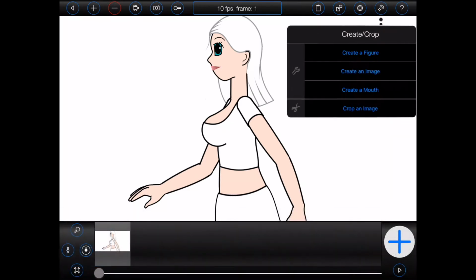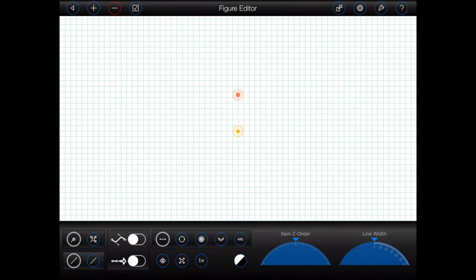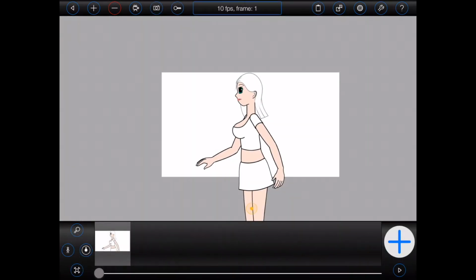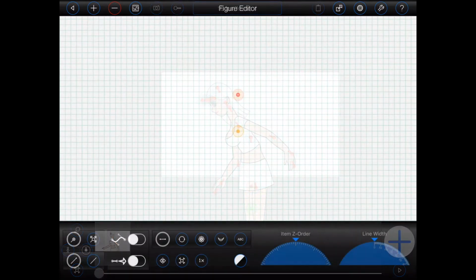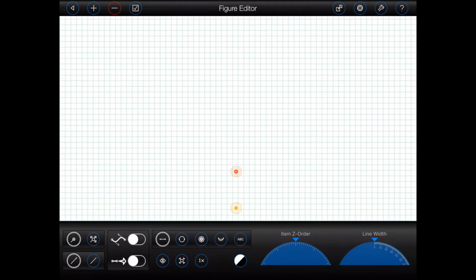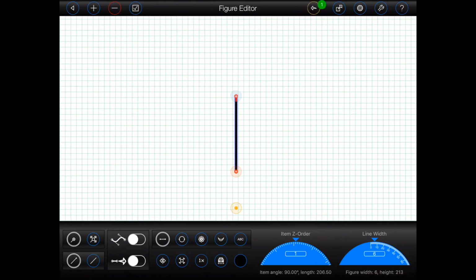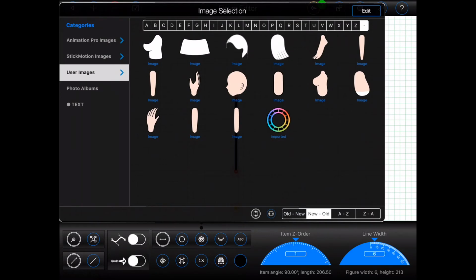So let's get started. Generally speaking, the best place to start when creating a figure of a person is with the torso. In this case, the girl's torso is divided into two parts, so that she can ultimately bend at the waist. So I'll begin by adding a line for the bottom part of her torso. Next, I'll substitute in the appropriate image.